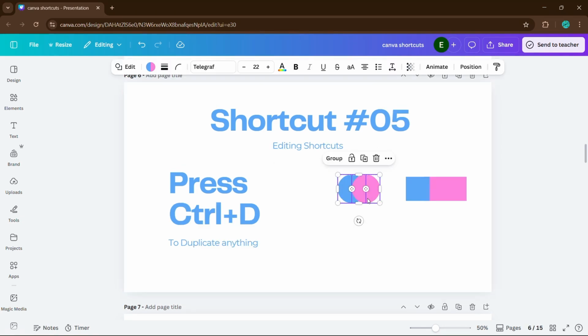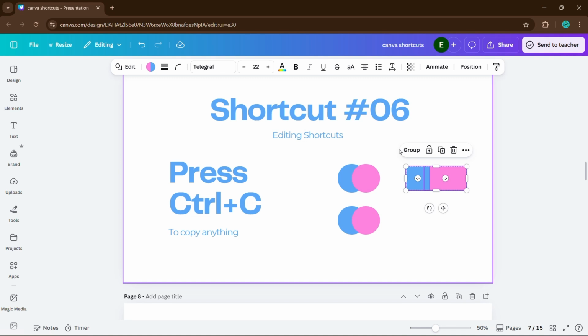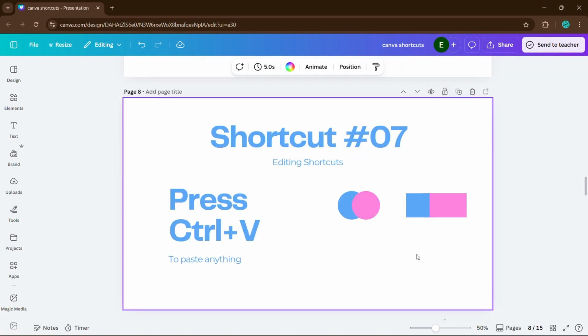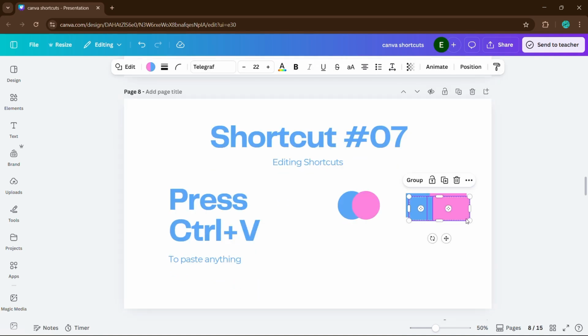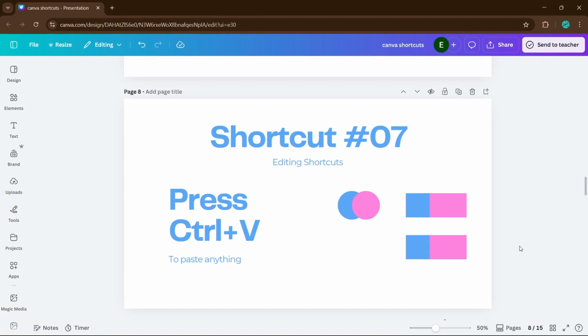First is the duplicate shortcut, which I use constantly. Just press Ctrl D to duplicate any element instantly. You can also use the classic copy and paste. Press Ctrl C to copy, then press Ctrl V to paste.